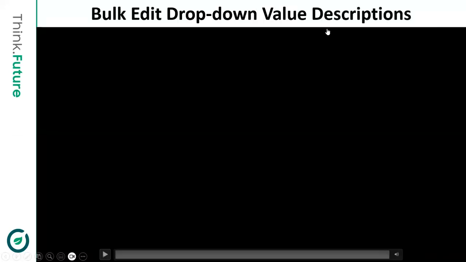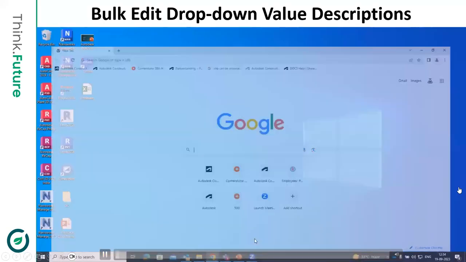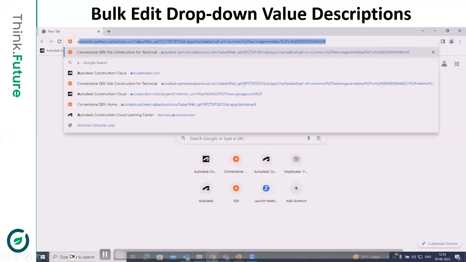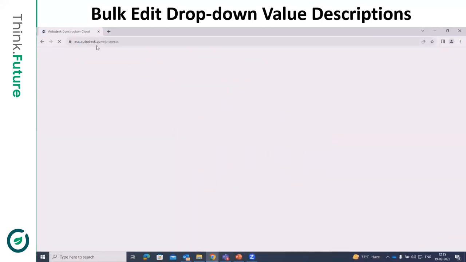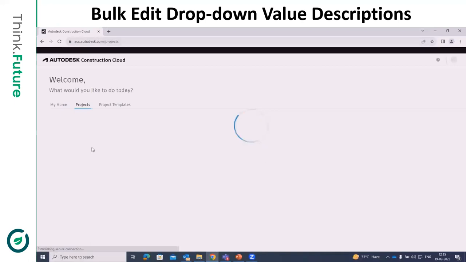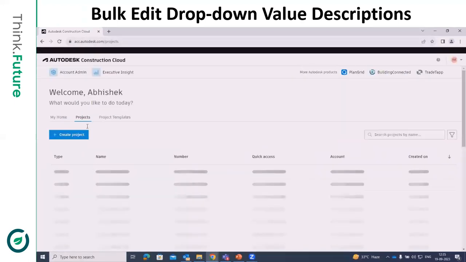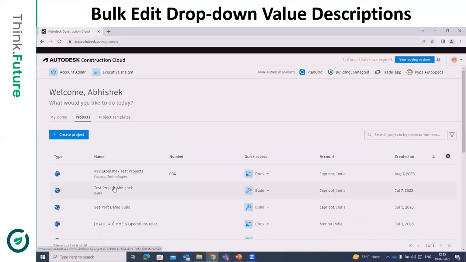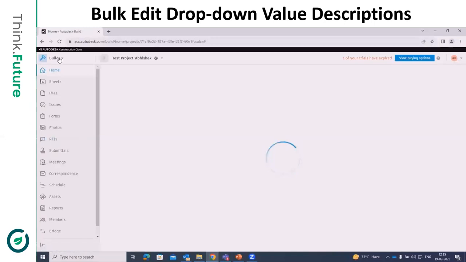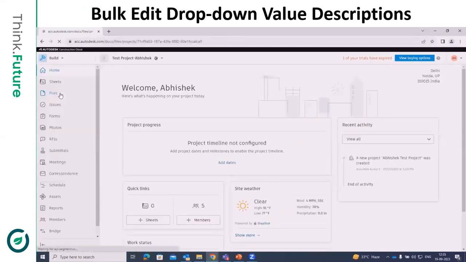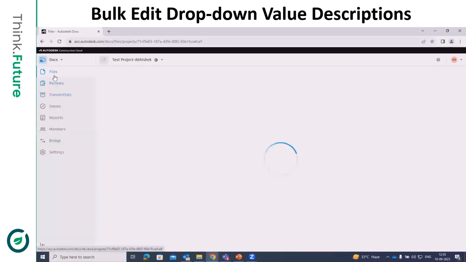So let's discuss the first thing, which is bulk edit drop-down value description. For that, we first have to go to our browser and visit the website acc.autodesk.com. When acc.autodesk.com opens, we have our My Home, projects or project template list. In this, we will select the projects. In projects, we have our product. From the product picker, we will choose Docs as our product.